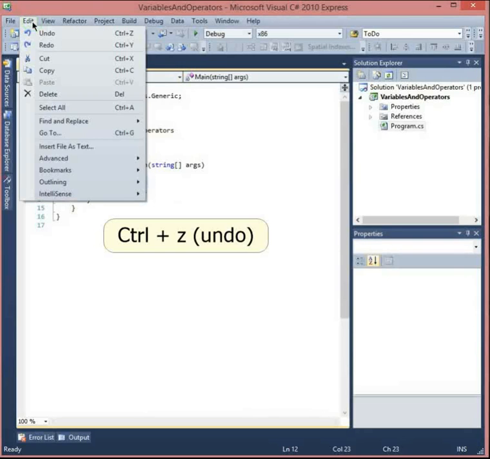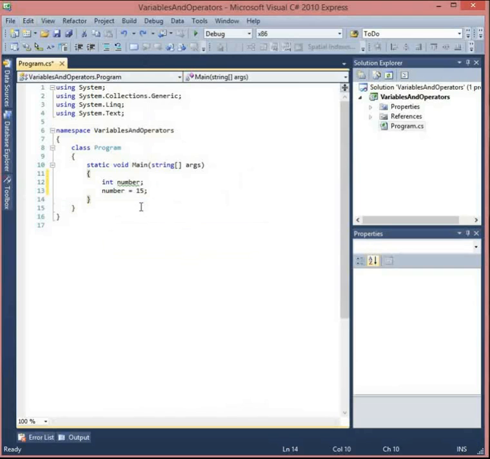Or you can also go to Edit, Undo, and you can see the shortcut is Control Z, and that's what I use a lot. Control Z is your best friend. So we have a declaration. I'm declaring a variable, a box, and putting a label on it called number as my identifier or name. I'm declaring that you can only put an int in there, just a whole number.